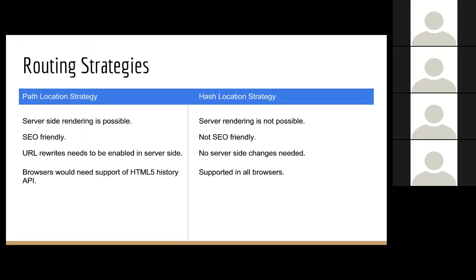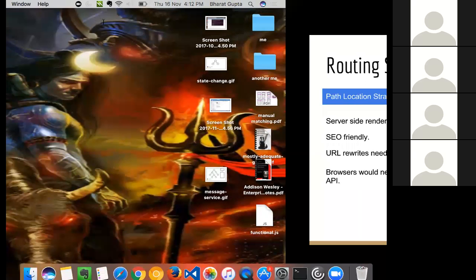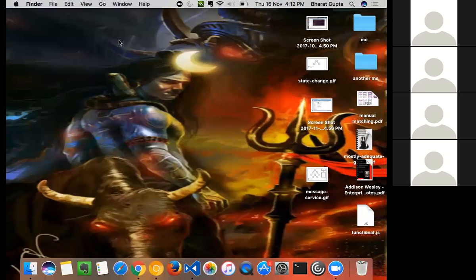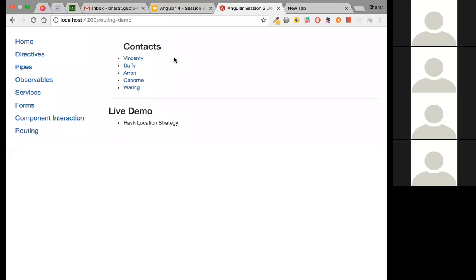What I mean by URL rewrite needs to be enabled is, in this case, after this localhost 4200, there's this routing demo, right? But actually, if you see, there's no page called routing demo on the server side, right?